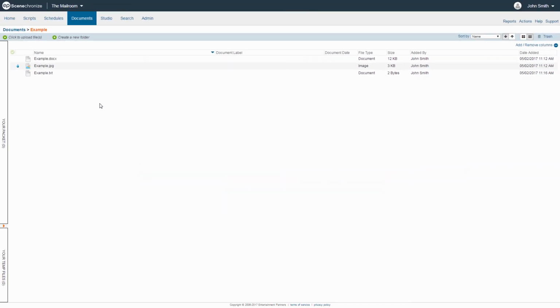Please note, when copying a folder, for security purposes, you can only copy the folder structure, not all the contained files, and all folders are created with the same access permissions that were previously established.